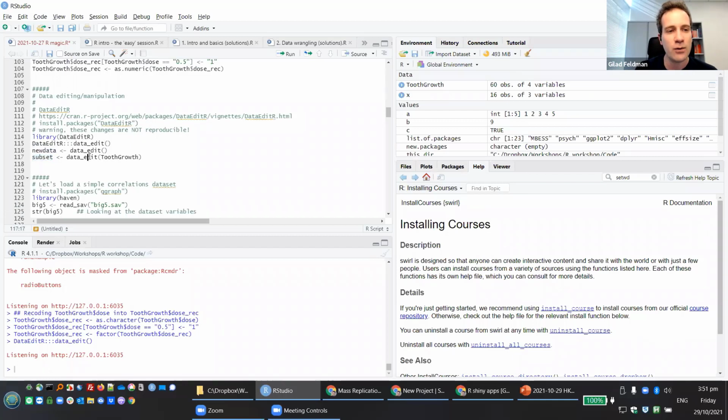So if you run any one of these commands, whatever it is that you edit, whatever it is that you create, will go into the new data set subset. So the only thing that you actually need to know over here is the name of the function. This is the package, this is the function, and this assignment operator just says the subset gets whatever it is that you now edit from your tooth growth.